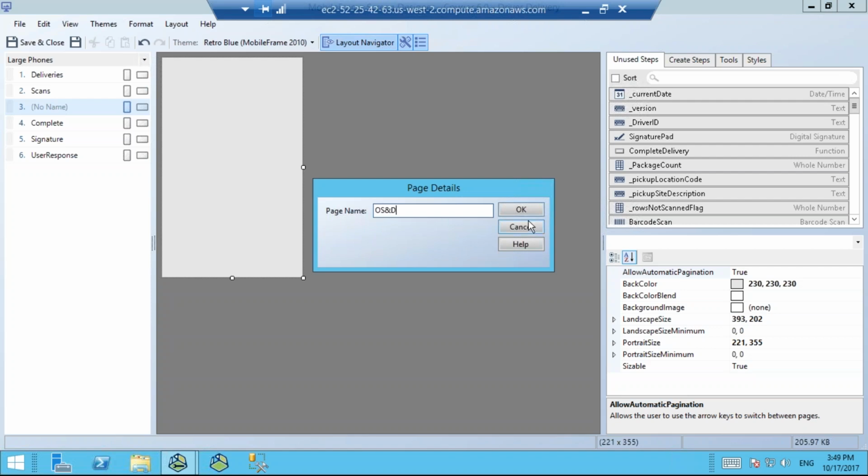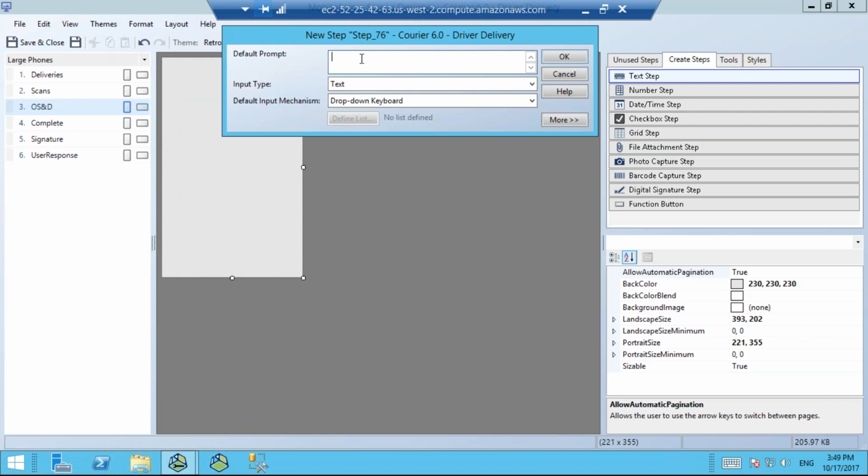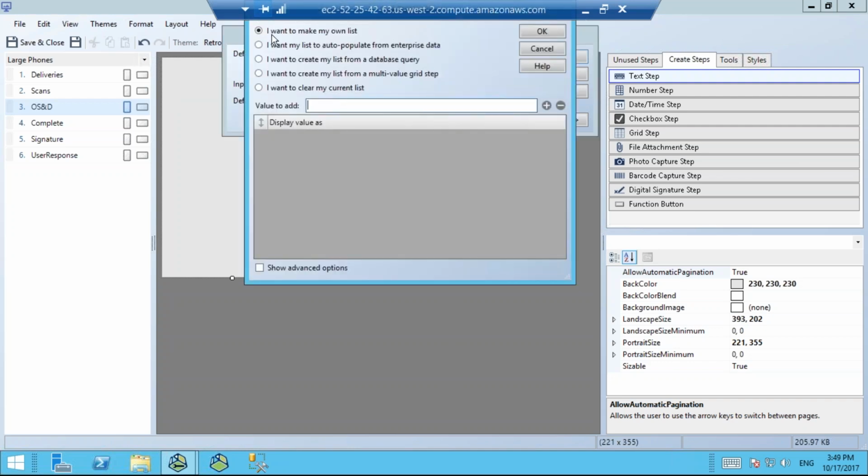So what are some of the questions that you would have on that OS and D tab? It will ask you to specify whether it's overage, shortage, or damage to the product. Okay. So just to show you what I'm doing here, I'm adding a text field very easily, and I'm actually creating what we call a drop-down list. Here it's saying create your own drop-down list, and for our purposes, we'll do that. So what do you say? Over, short, and damaged, right?